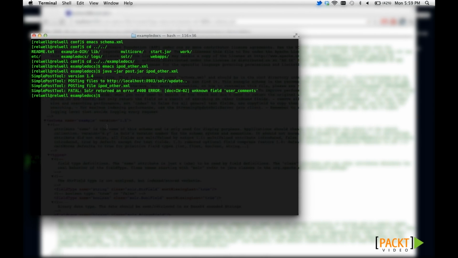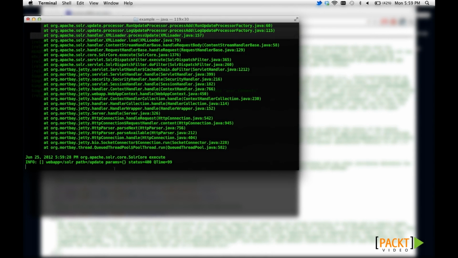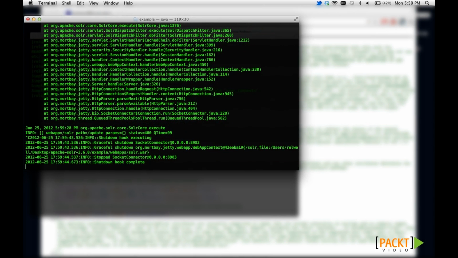We have an error: unknown field, user comments. This is because we never re-registered our schema with Solr. In order to do that, the best way to handle it is to restart your instance. So, send an interrupt, and if you can't do that, then you probably want to do killall java, or find the actual process and just kill that. And start it up again.